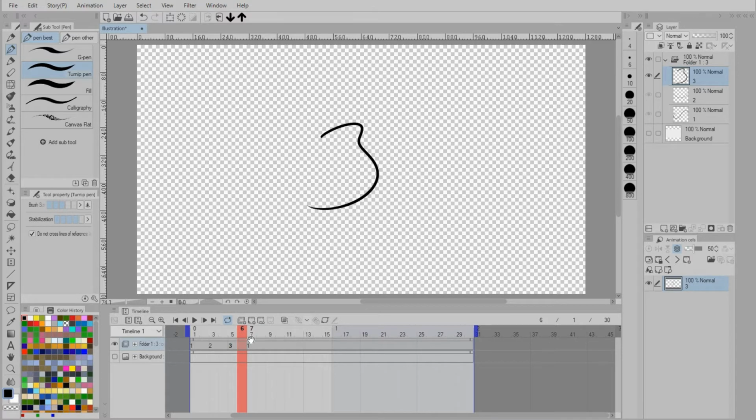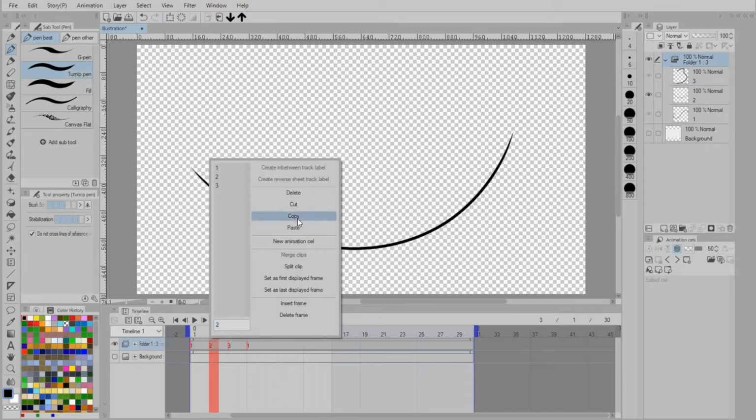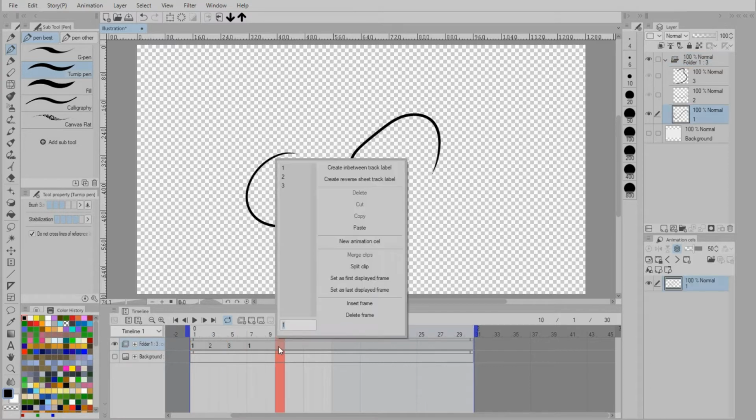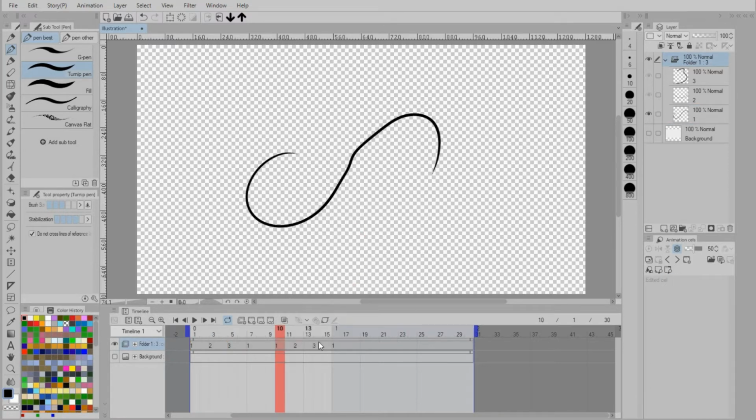Now I can cut and paste any of these references. I just drag over here and right-click and copy and paste them anywhere else I want in the timeline. So you can see now those have been copied back over.